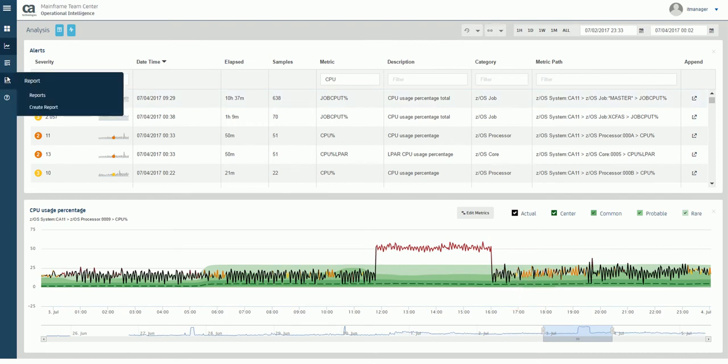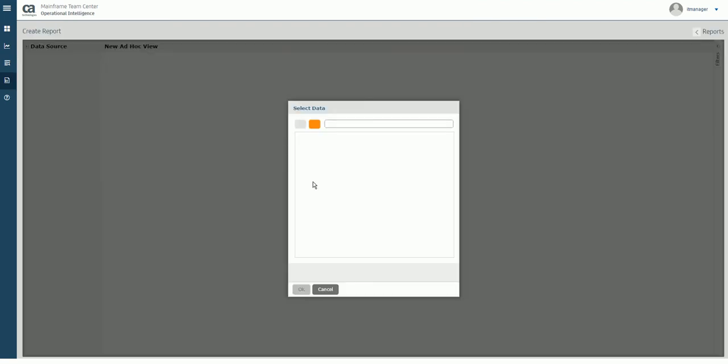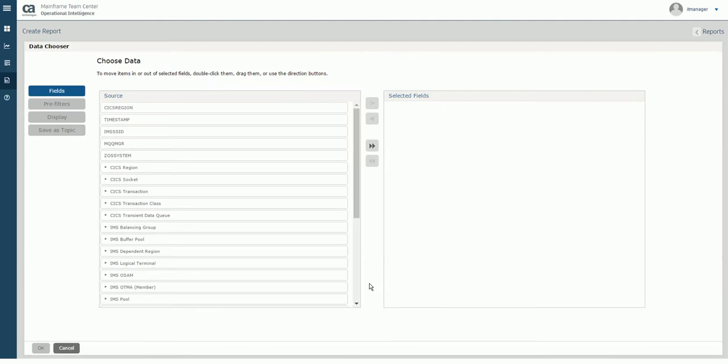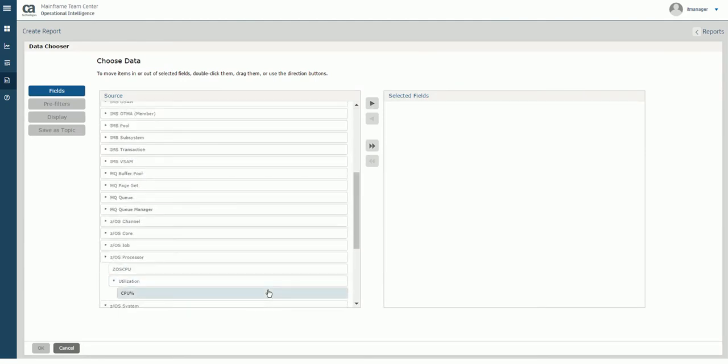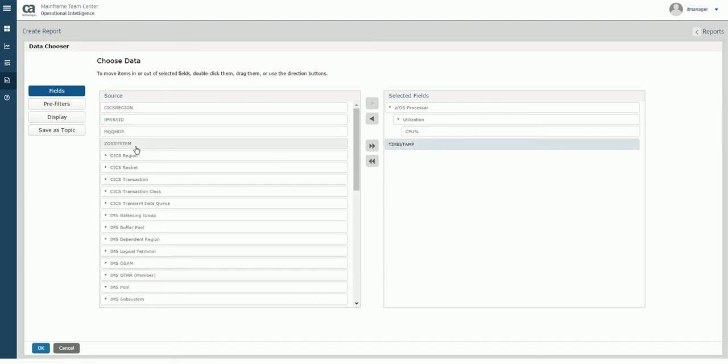She navigates to the reports page and clicks Create Report. She selects System Operational Domain as the data source. She intends to monitor the CPU usage percentage of the ZOS processor for a specific period of a specific ZOS system instance and therefore selects CPU percentage, timestamp, and ZOS system.